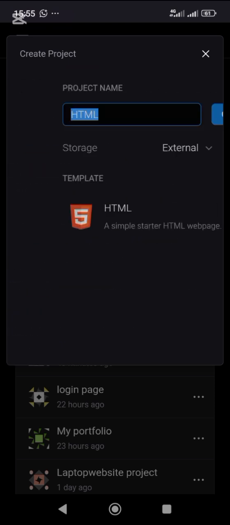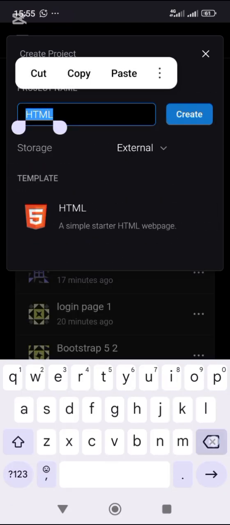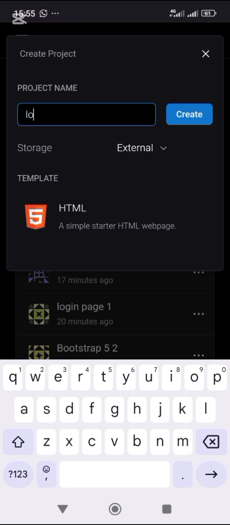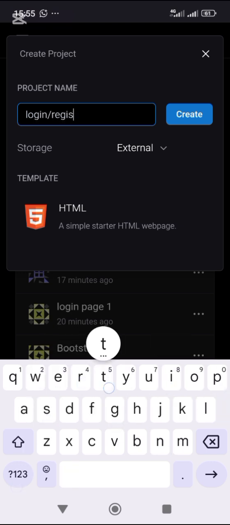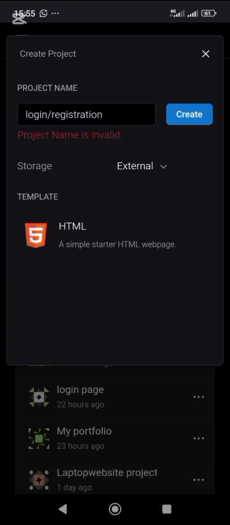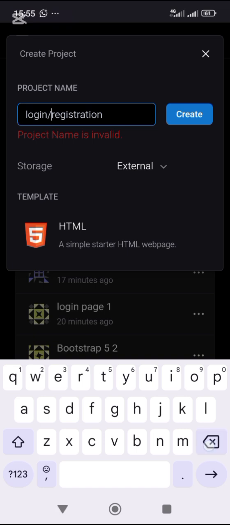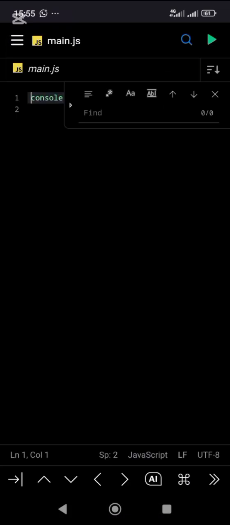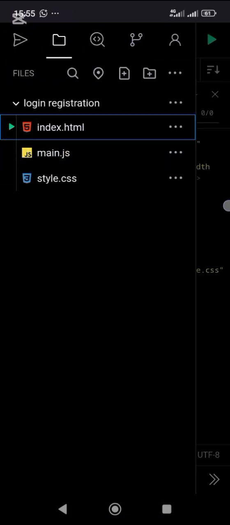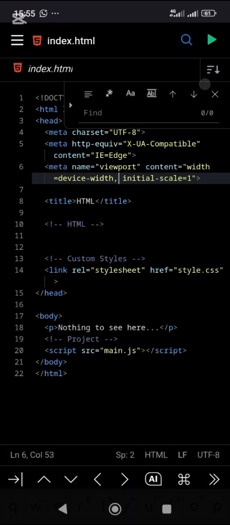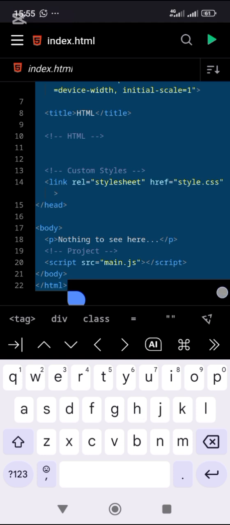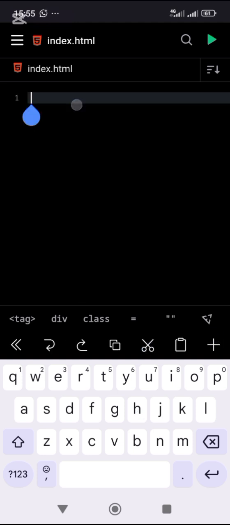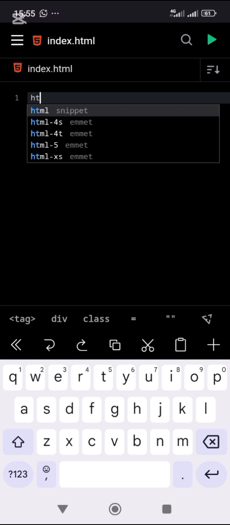So I will just click here, login/registration. Okay, I think I should not use a slash. Okay, alright, so the first one we want to create will be our registration, and then we'll be linking it with our login page. This is a very simple process.